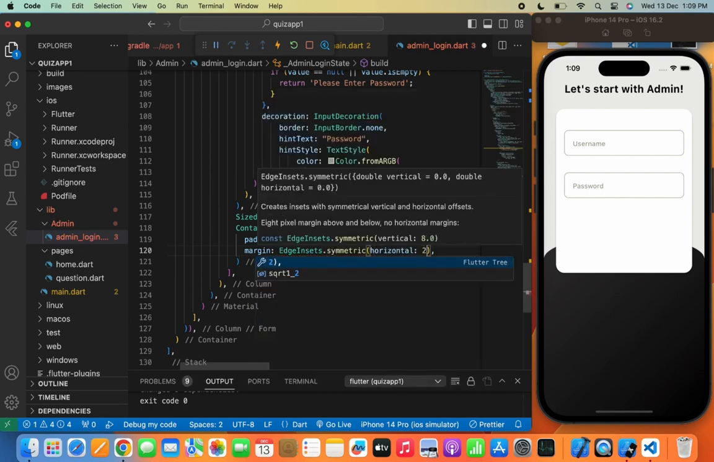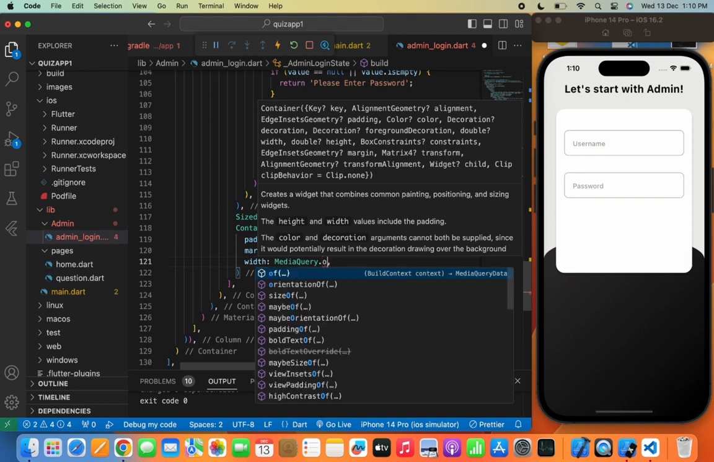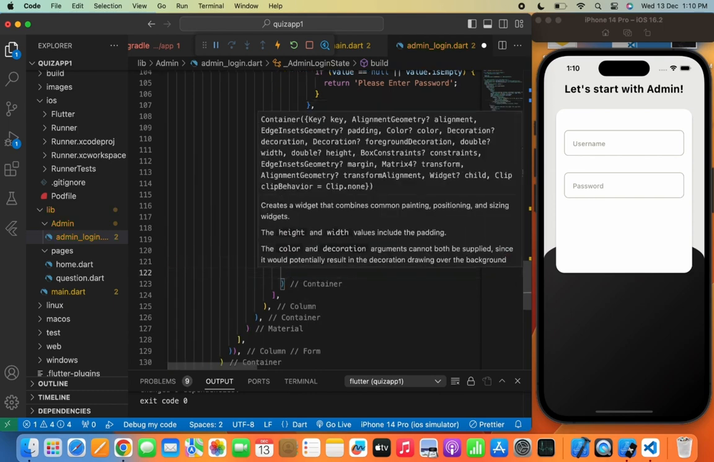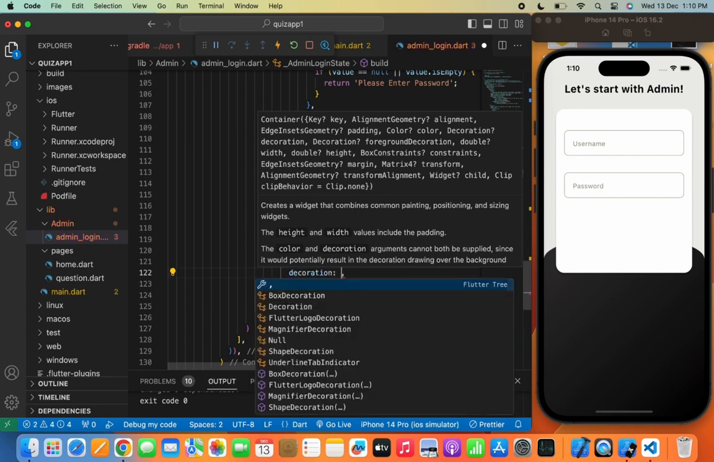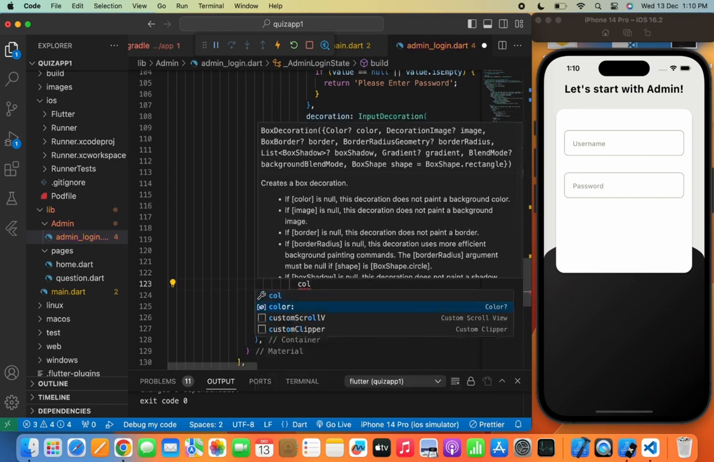We are writing a container again because I want to create a customized login button, so that after entering the username and the password, the admin can directly click the login button and move to the add quiz page. From there they can add the quiz according to the selected category they want. Now we'll write Colors.black.